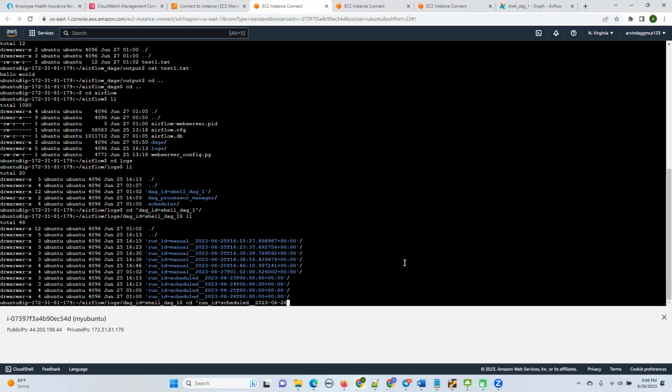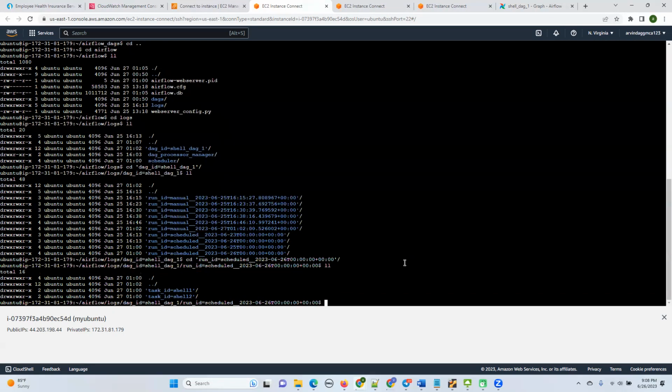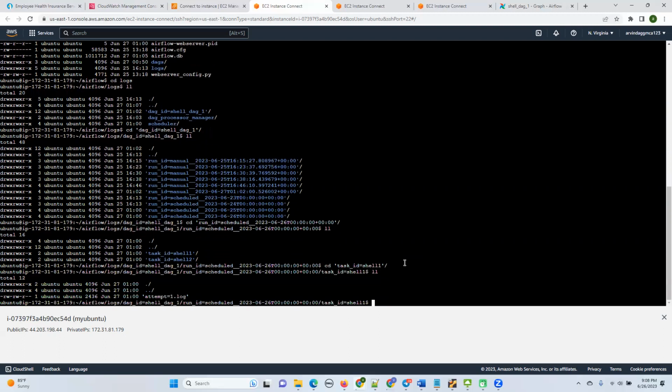See task one, task two. So same log you will see, nothing different. But here you have to go till the task, right? You have to go till the task, then you can see inside that this is the attempt one log.